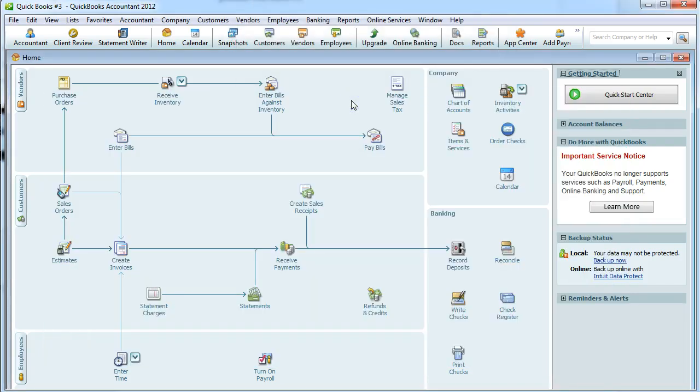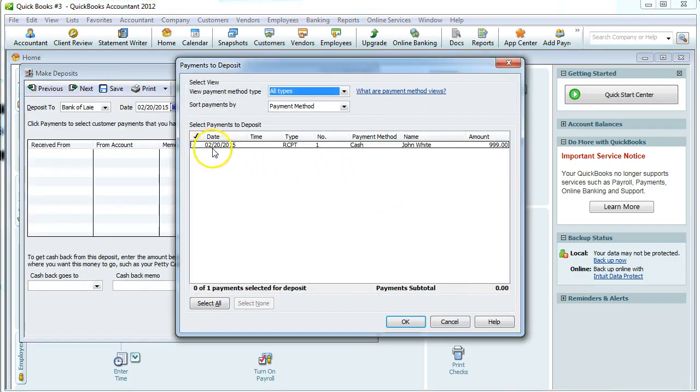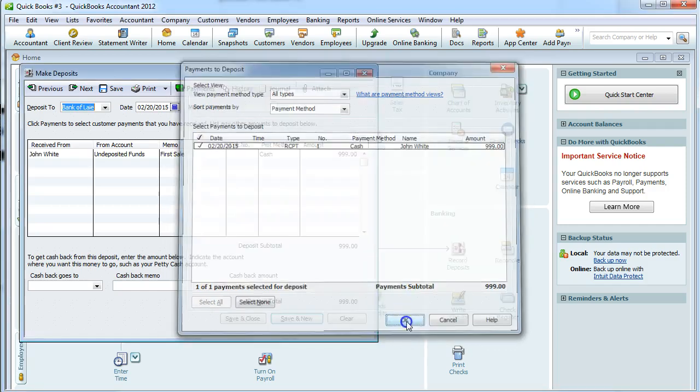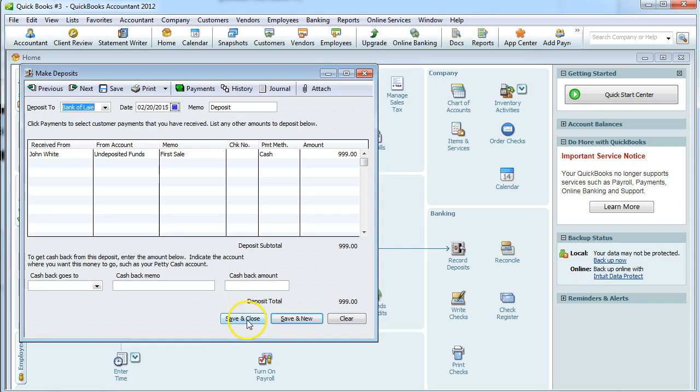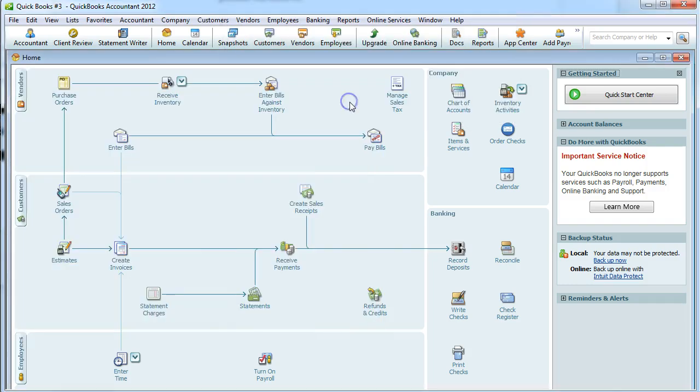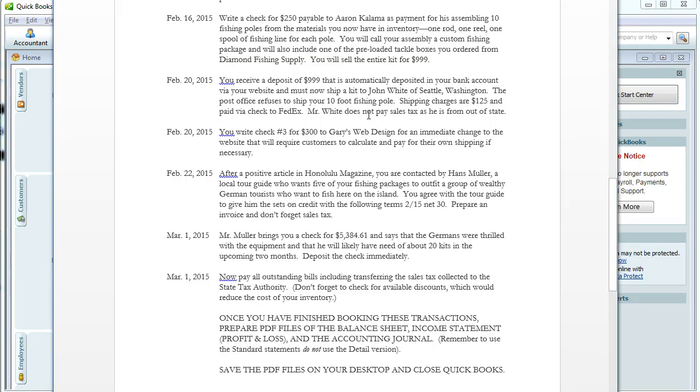And whenever you make a sale like that, click on your bank again, because now you're holding cash that you need to deposit. So once I check this screen, the next screen just goes automatically. And that gets rid of all your undeposited funds. But we also had to write a check for shipping charges, $125 paid to FedEx.